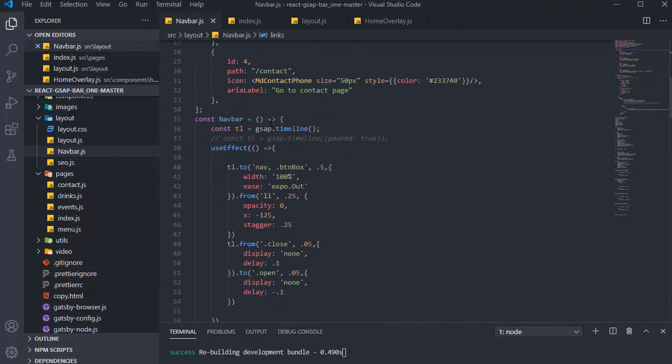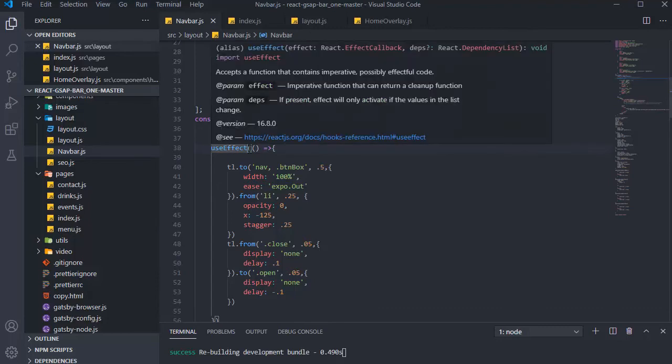So now here inside our Navbar, inside the brackets, you want to do your const like we did before. Make our variable for timeline, and that equals the GSAP timeline. Then make sure you get your semicolon at the end. You're going to put your useEffect in. Make sure you have your bracket here, and also the closing parenthesis for this.